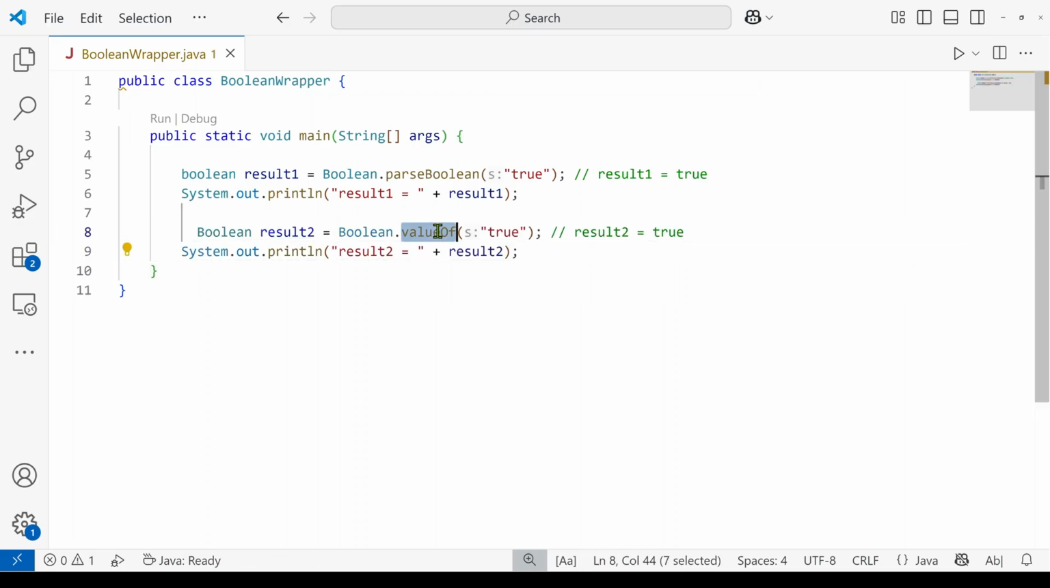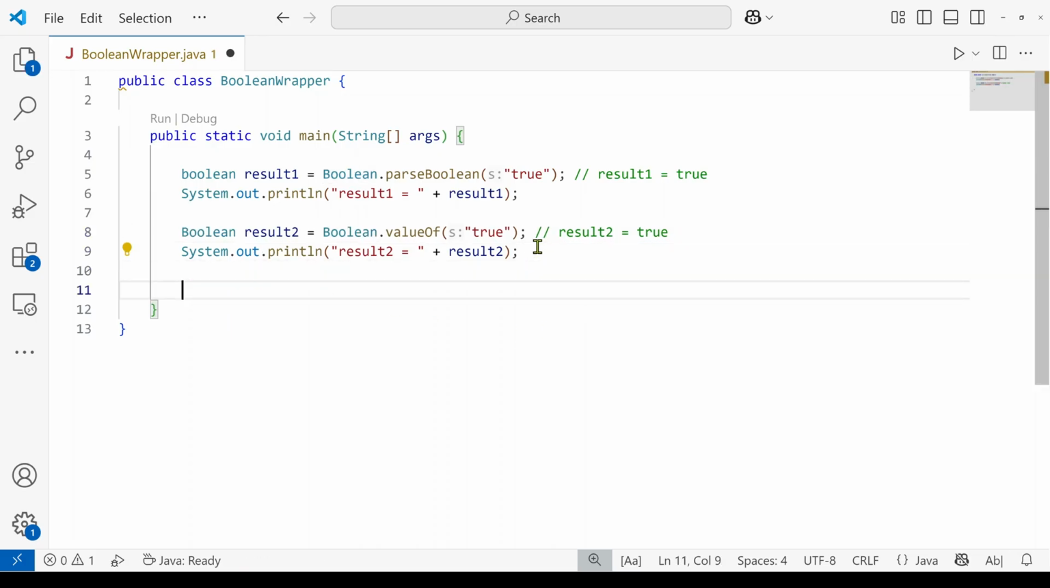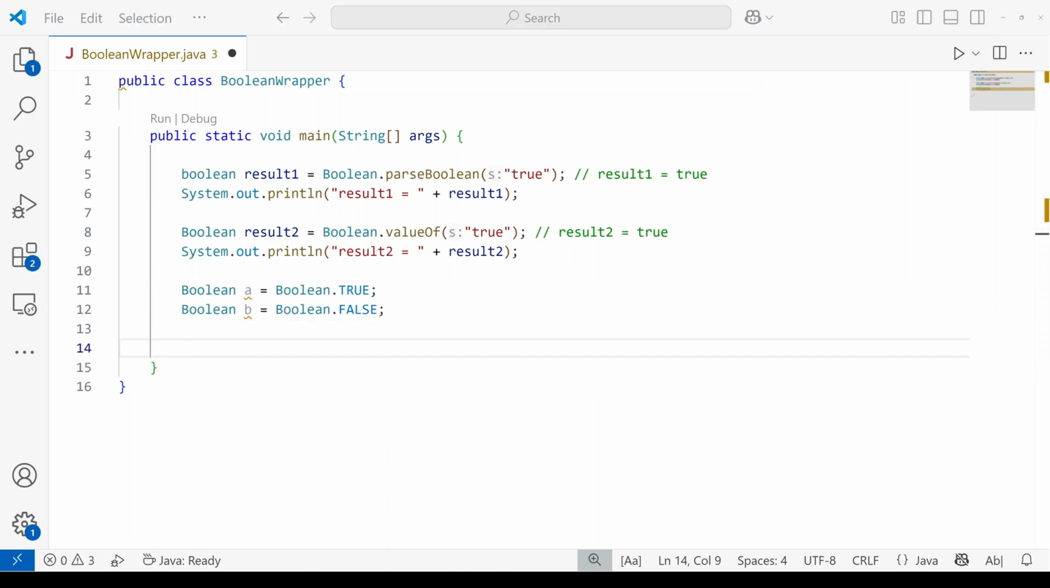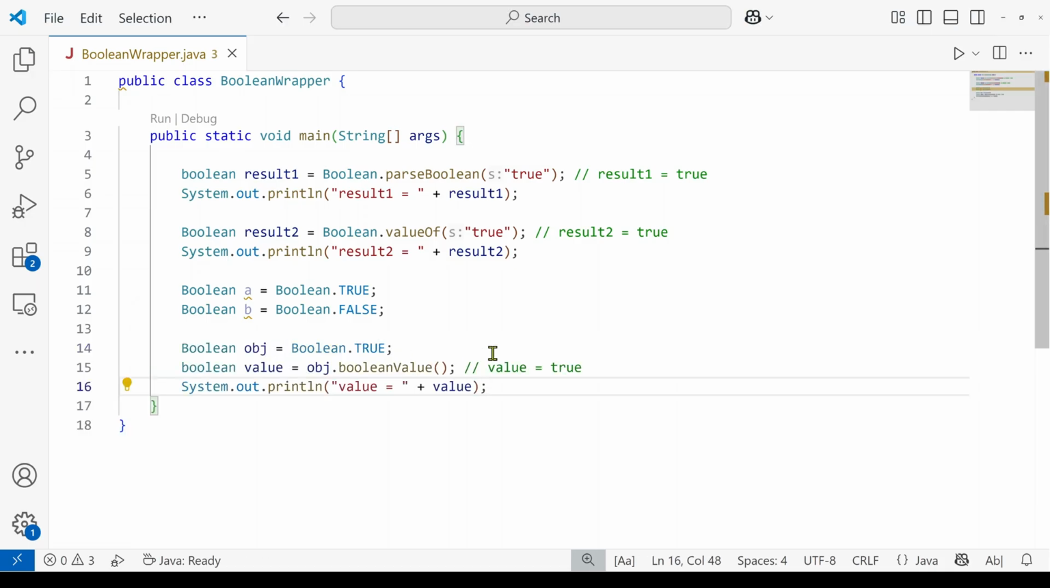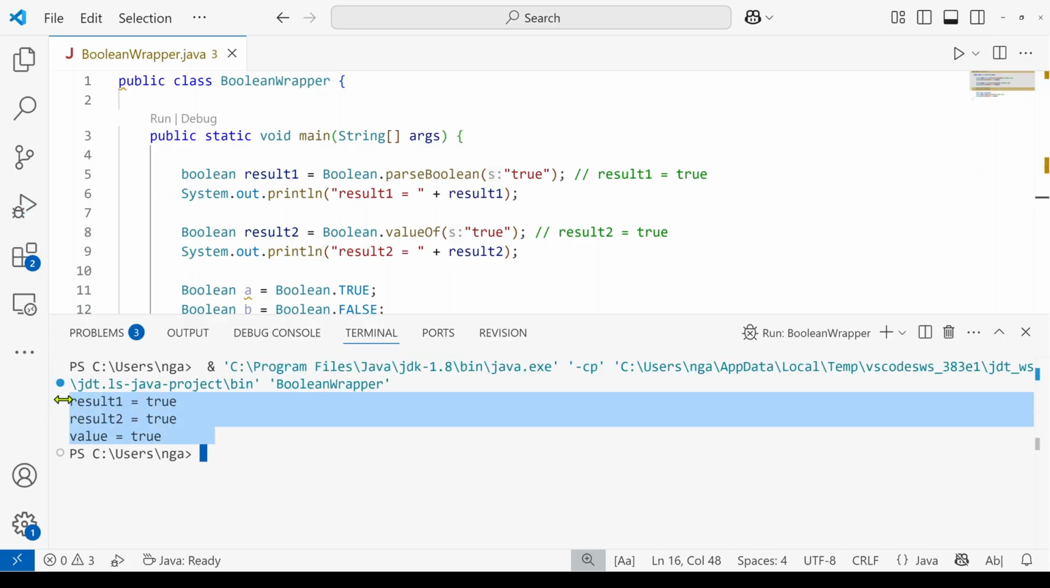Converts a string to a Boolean object by using method Boolean.valueOf. Predefined constants for Boolean objects, Boolean.TRUE or Boolean.FALSE. Converts a Boolean object to its primitive value by using booleanValue. Now go ahead and run the program to see the result in your terminal.